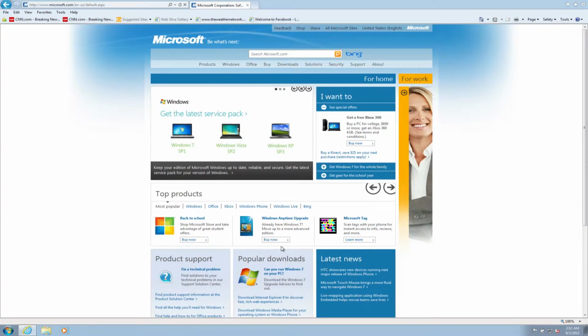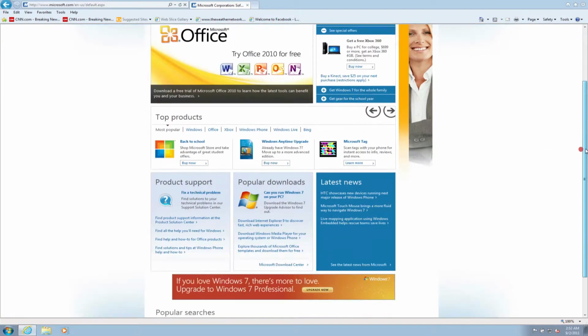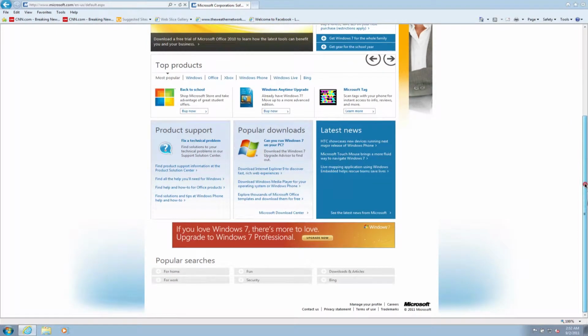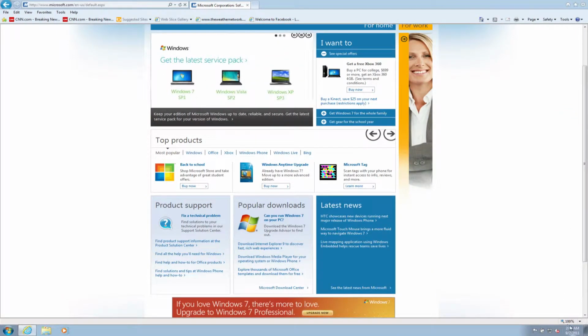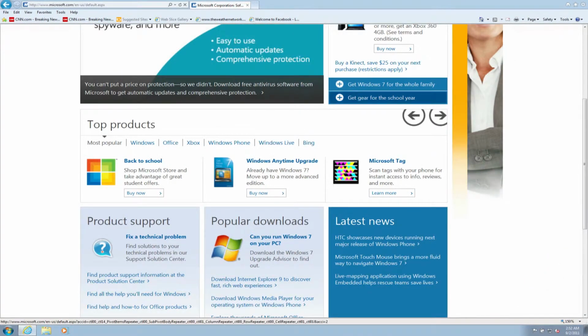You'll notice the site looks a little bit different now because I actually have Internet Explorer 9. And that's really all there is to it. Of course, there's the zoom feature down on the right here, so you can make text a little bit bigger or smaller. If you have your computer hooked up to your TV, that's definitely a handy feature.